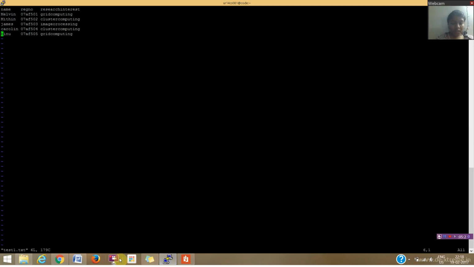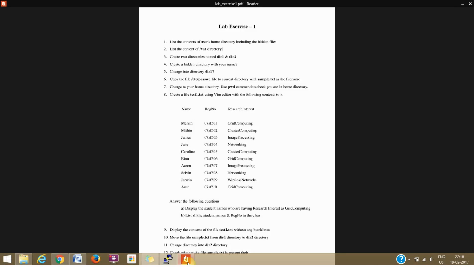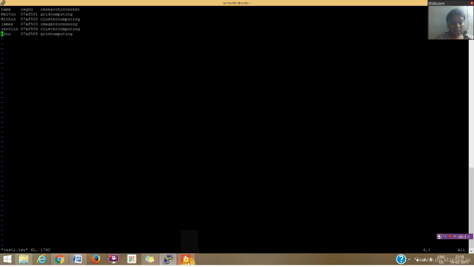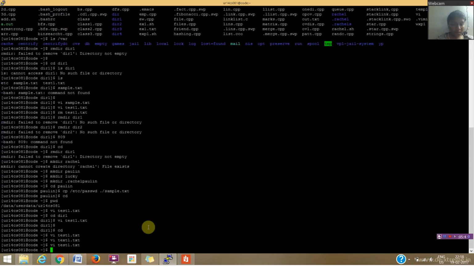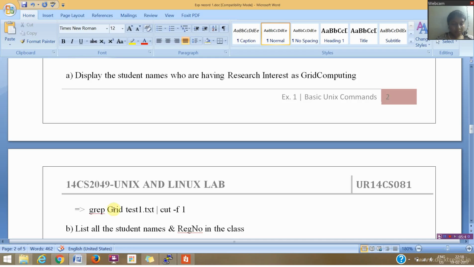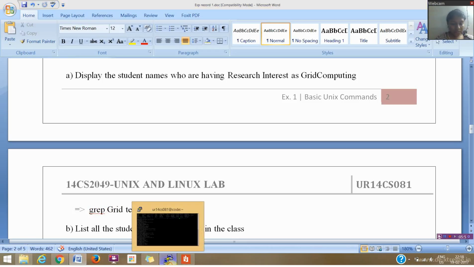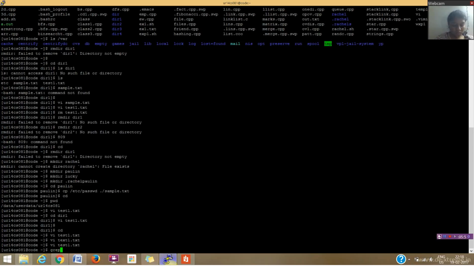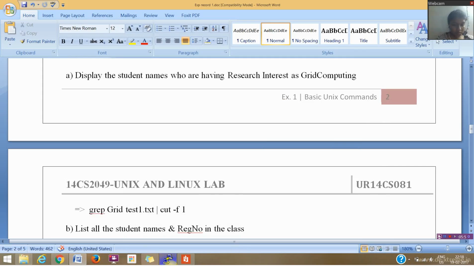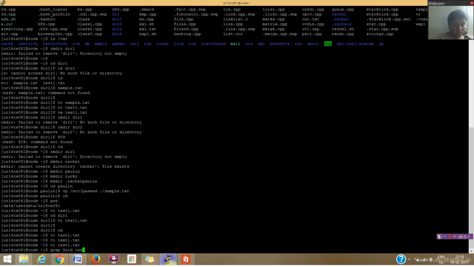Now the first question for me is to display the student names who have research interest as grid computing. For that the first command I'm going to be using is the grep command. So I should be using grep grid test1.txt. Let me just show you: grep grid test1.txt.